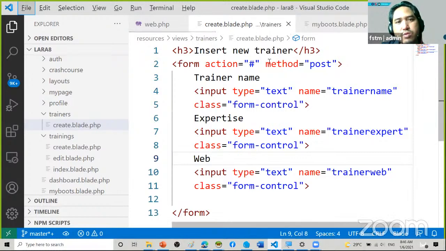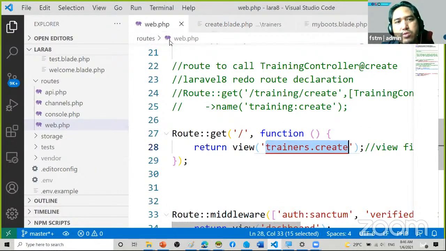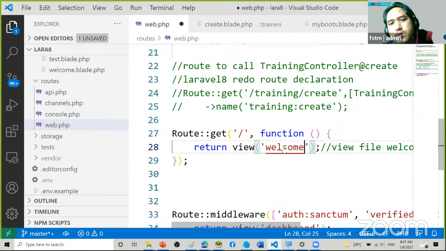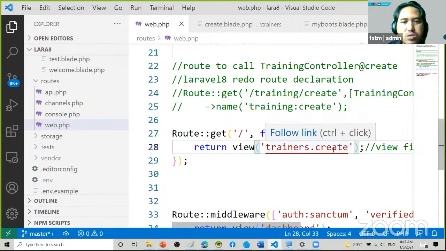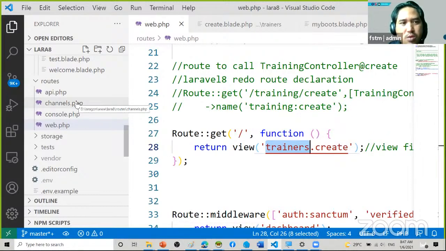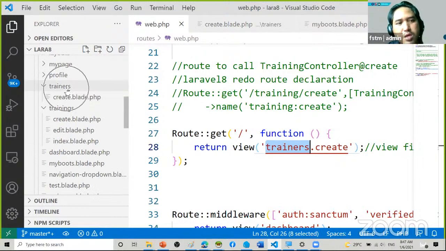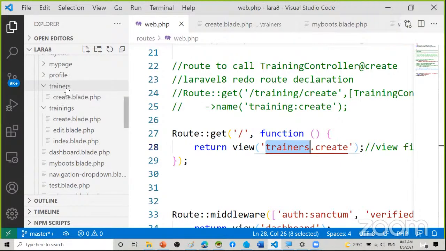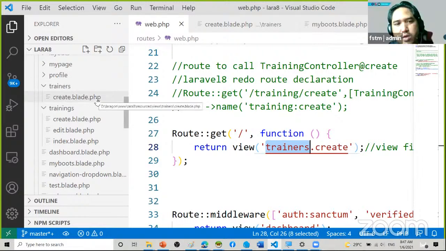Then in order for you to test this page, you go to web.php and change this from welcome. Previously it's welcome. So change this welcome and put your page in resources views, trainers.create. Trainers is referring to the folder inside resources views, which has the trainers folder and the file create.blade.php.